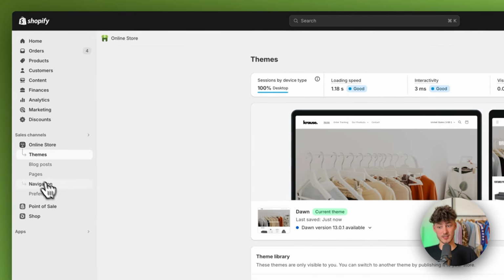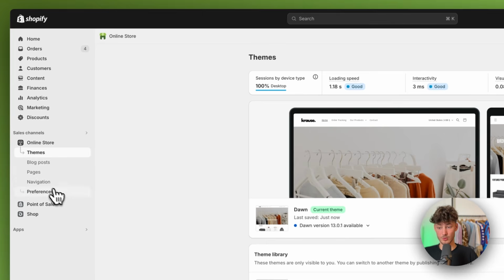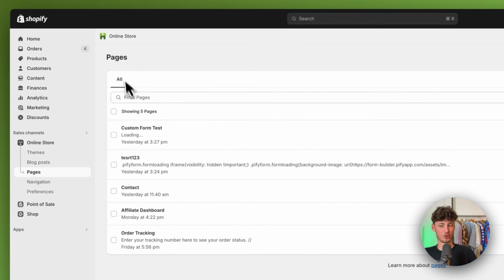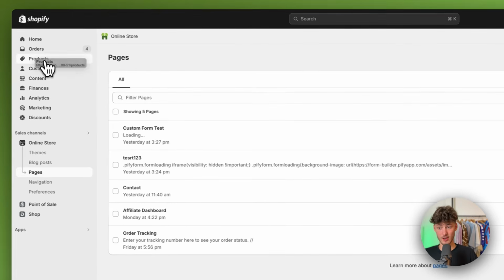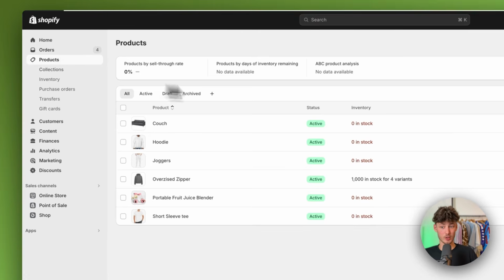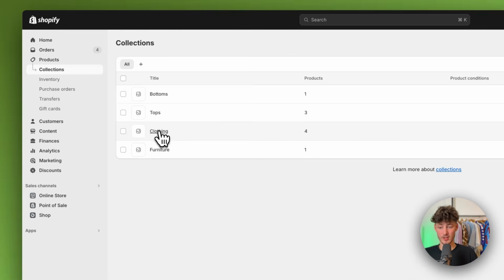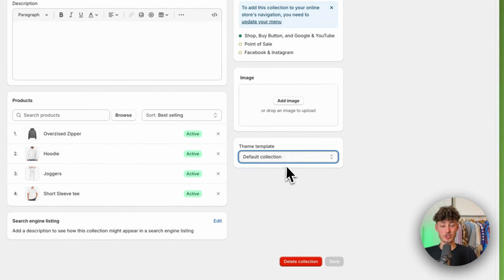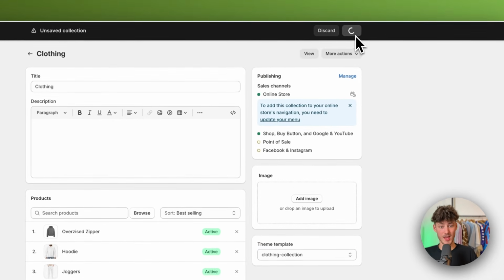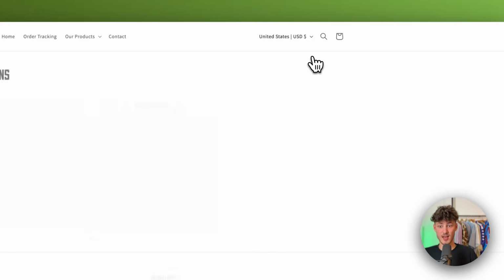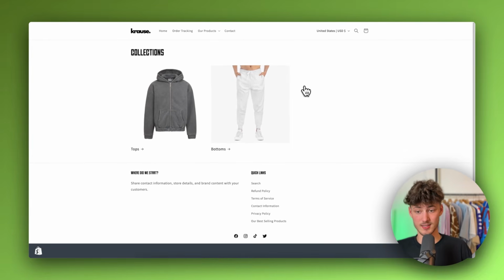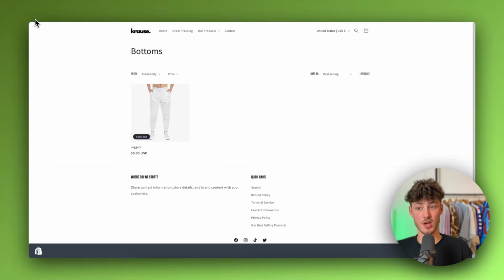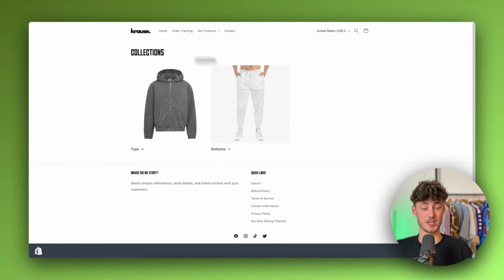We will then have to exit this, and now you will have to go to pages right here. I'm sorry, actually you don't need the pages section, you need to rather click on products on the left, head over to collections, select the clothing collection in my case, and then under theme template, you will have to change this to the clothing collection. And now if we view this, as you can see, this is going to look like this, and we can now access the tops collection as well as the bottoms collection through this clothing collection page.